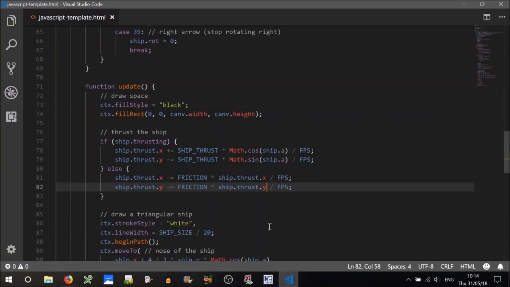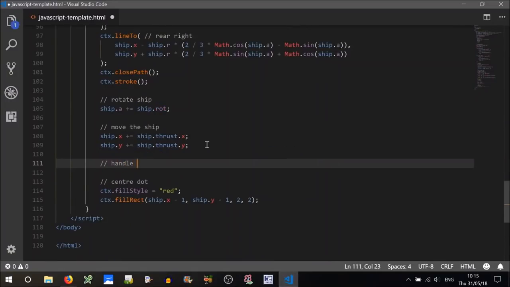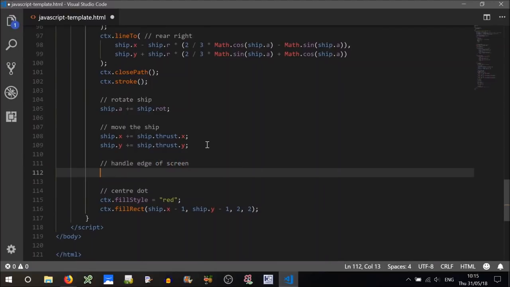Now in the actual game, I think you can fly off the screen. So if I fly off the top of the screen, I'll pop back onto the bottom. So how are we going to do that? We can handle the edge of the screen just after its movement. Handle edge of screen. So we need to detect when that happens first.